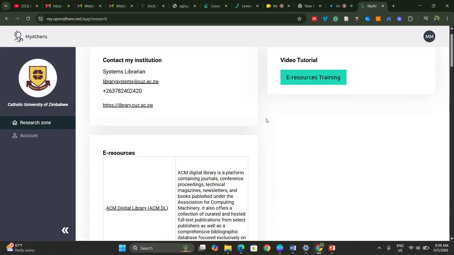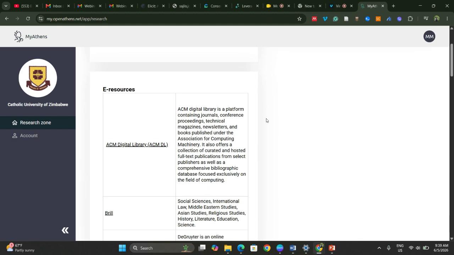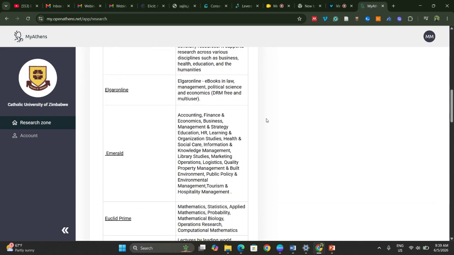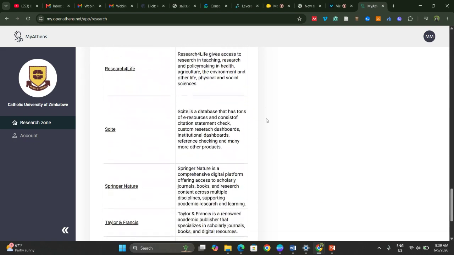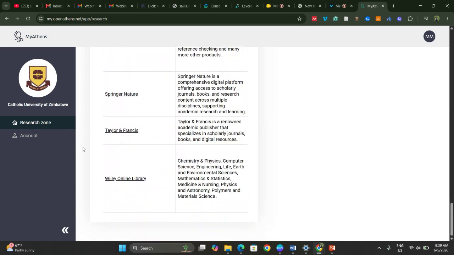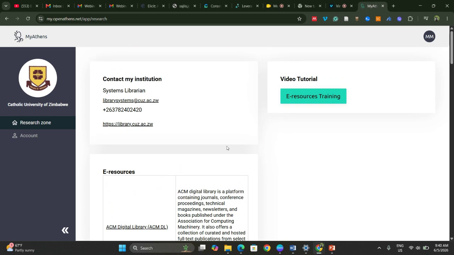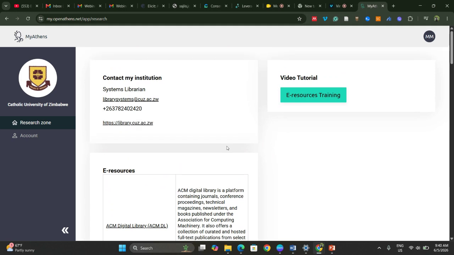What's important is there is the list of the resources that the university subscribes to. There is a CM Digital Library, all these. You can just browse through all of them. On this side is the name of the database. On this side is an explanation of the subject that it covers or what it is about. So you can just explore these. This is where we get the digital library or the e-resources that the university subscribes to.